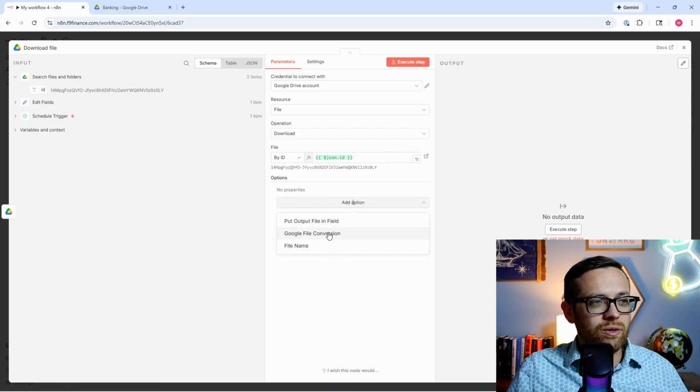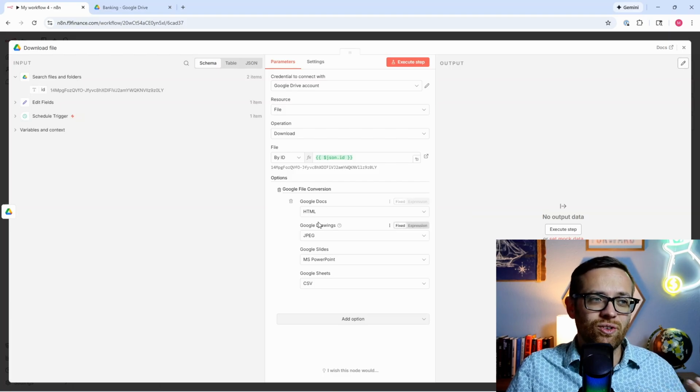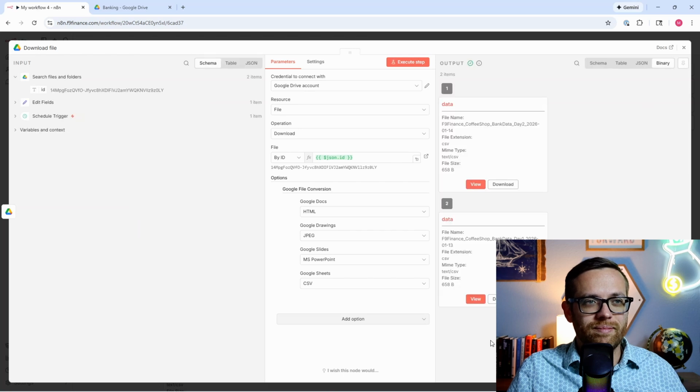And then for options, because they're Google files, we want to convert them. So here's our conversion. Google Docs will go to HTML, Google Drawings will go to JPEG, Google Slides will go to PowerPoint, and Google Sheets, most relevant to us, will go to a CSV. So we can execute that step, and then we should see our files download right over here. Indeed, they did. So there's our two files, bank data day 2, bank data day 1.